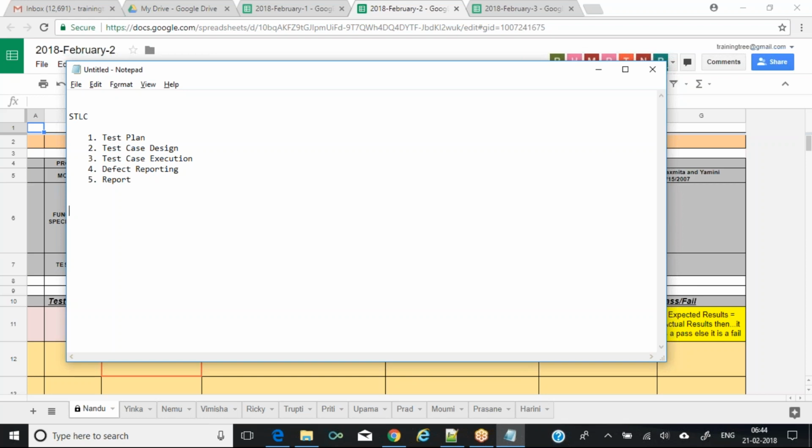In real time, what is going to happen? The BA will prepare the requirements, make them ready, and say everything is done. So the requirements will be given by the BA. Once these requirements are ready, the documents will be shared with different stakeholders. For the BA, who are the stakeholders here? The design team, the dev team, the development team, and the testing team members.